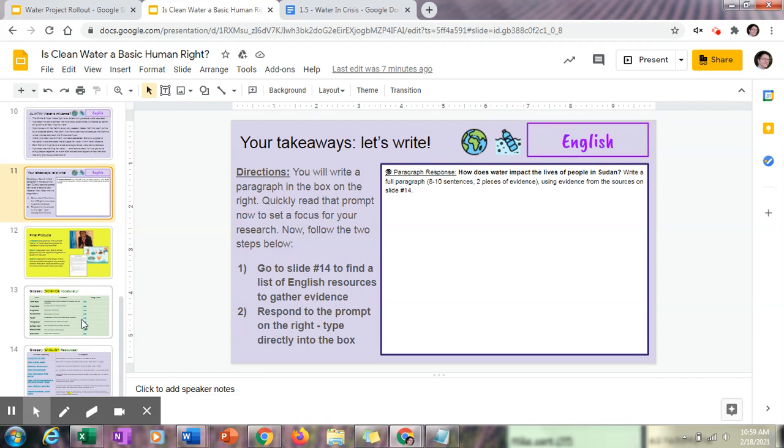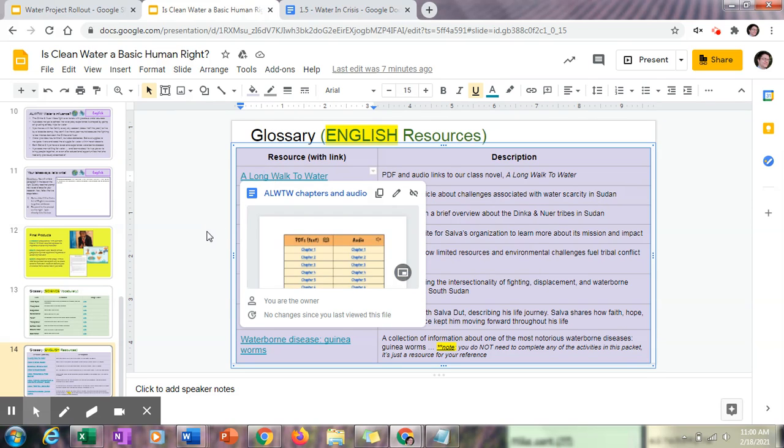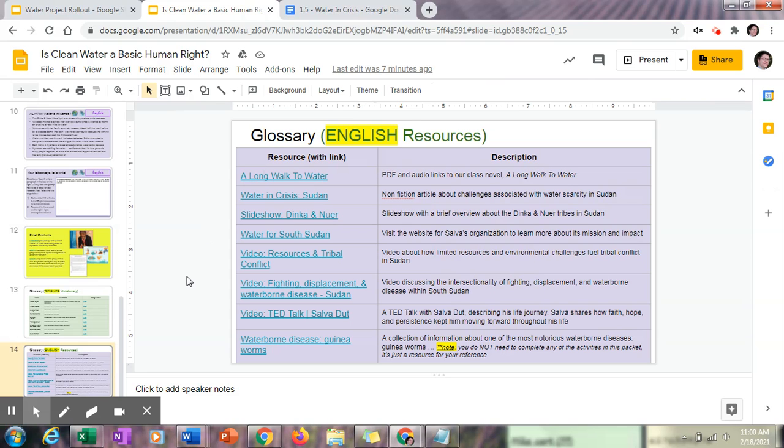Go to the glossary. You'll see it in the directions here. But go to the glossary. It's at the very end, actually. This has all the English resources. Links to A Long Walk to Water itself, as well as other articles and videos. All these links are fair game to use as your evidence. The choices are up to you.